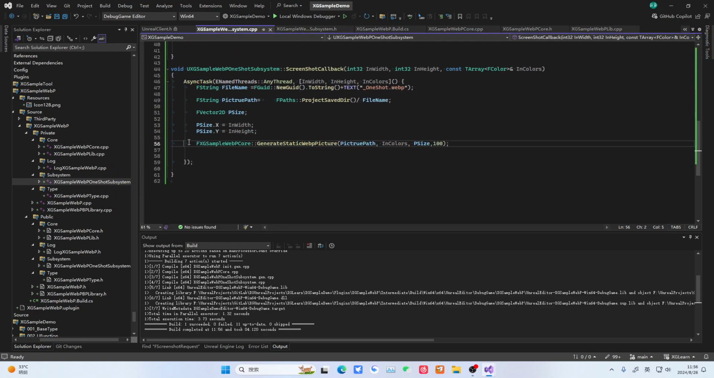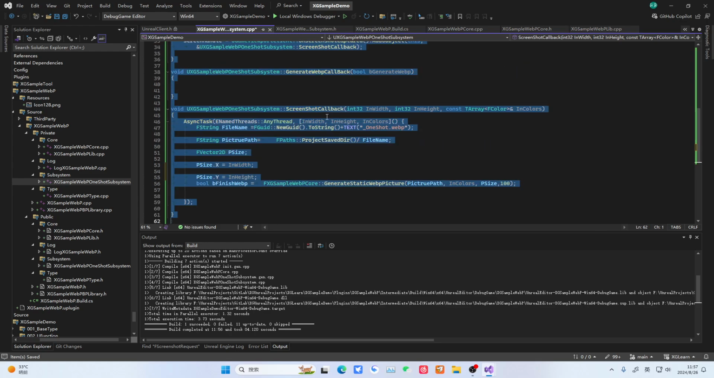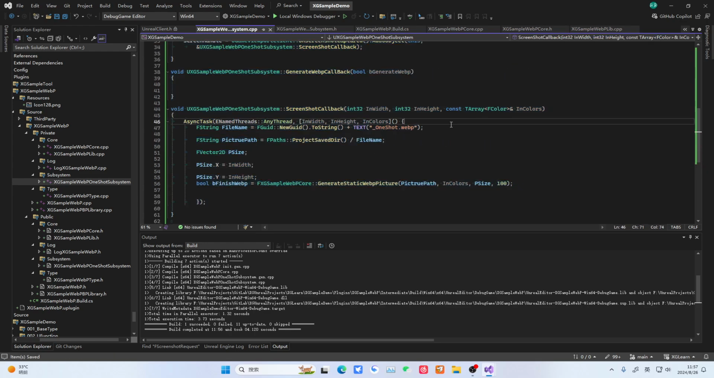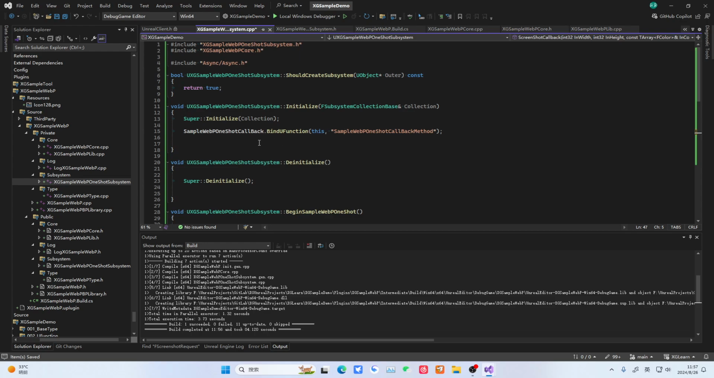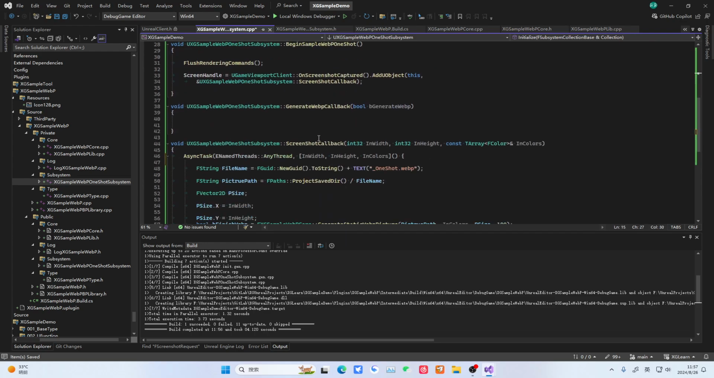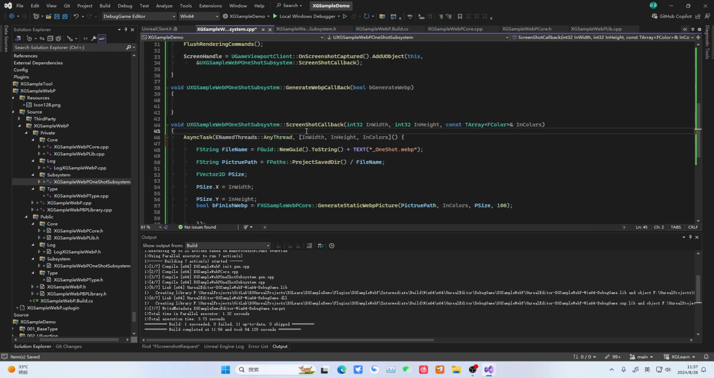Let's go back to our subsystem. Actually, at this point, in this asynchronous thread, we have actually completed the generation of the web. But here we are not sure whether the generation result succeeded or failed, right? But we need to notify the main thread of this result. So we need to copy this delegate like this.